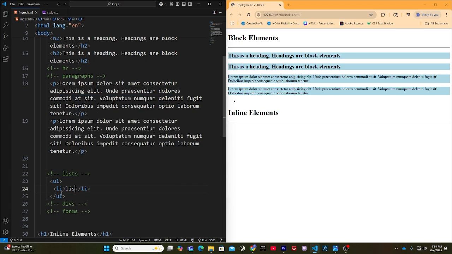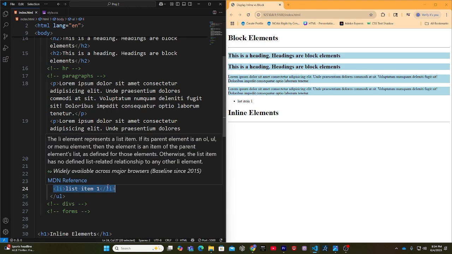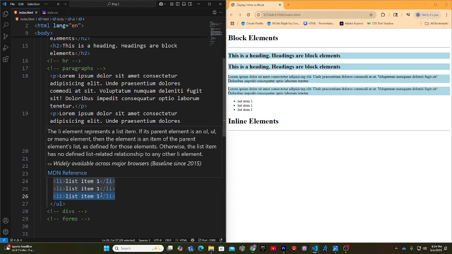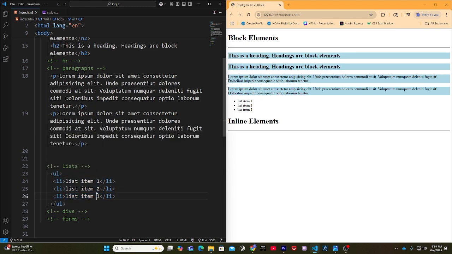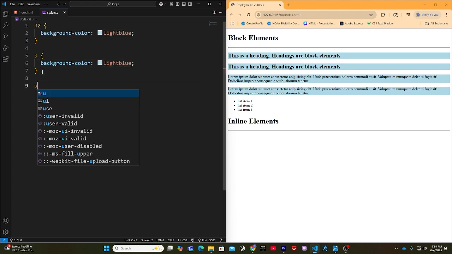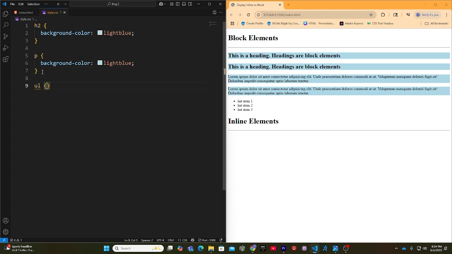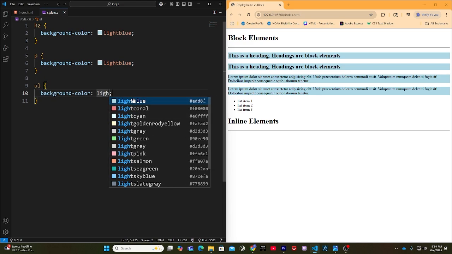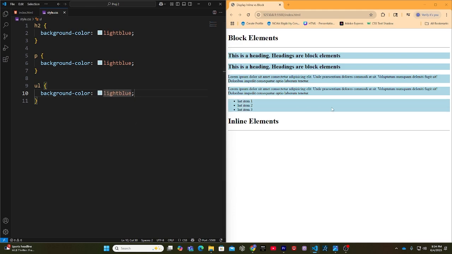Okay, next up is list, and we will go unordered list, and we'll go list items, and I'll just say list item 1, list item 2, list item 3. We're going to style that, and we'll keep the same color, light blue. Okay, and as you can see, it covers the full width available.